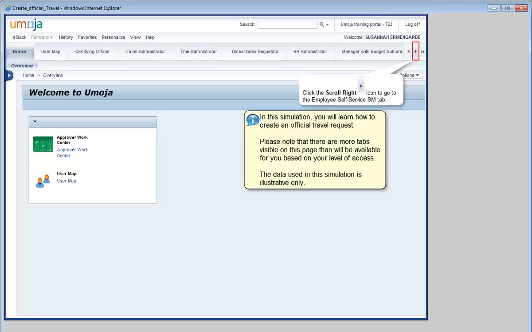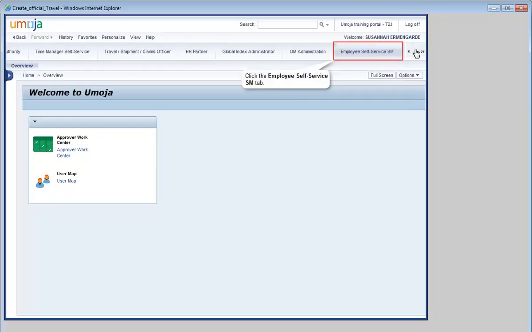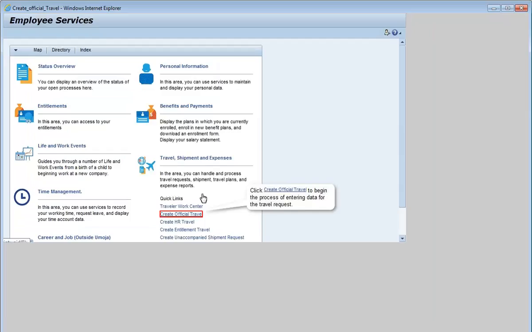Click the scroll right icon till you get to the Employee Self-Service tab. Then click on Employee Self-Service tab. To begin the process of entering data for the travel request, click Create Official Travel.